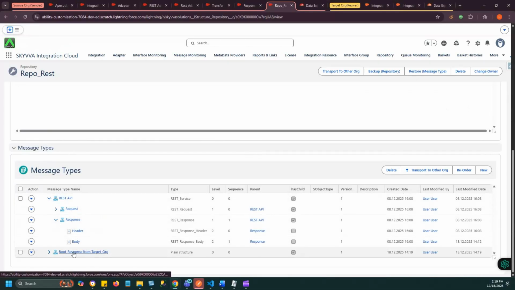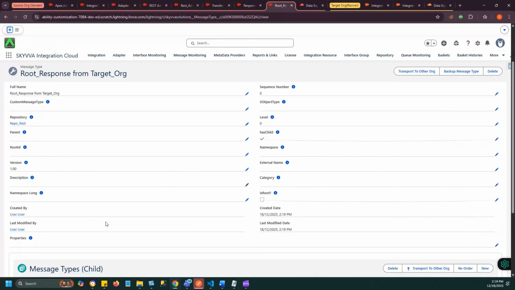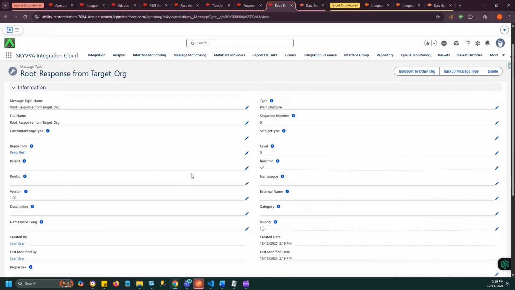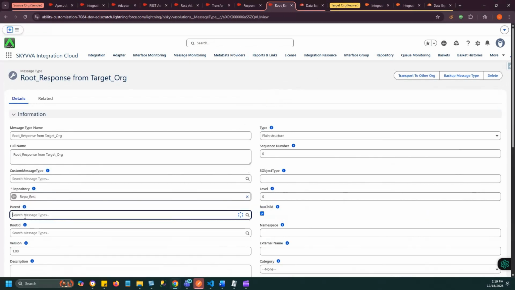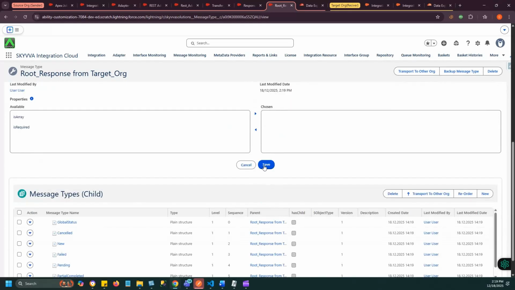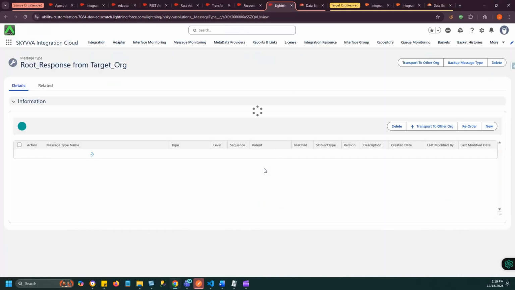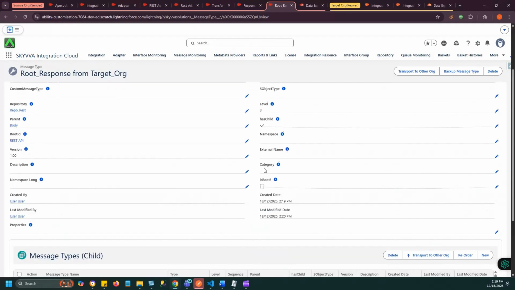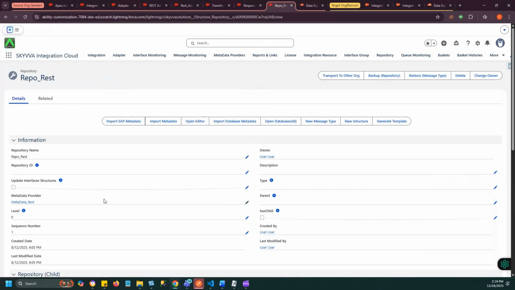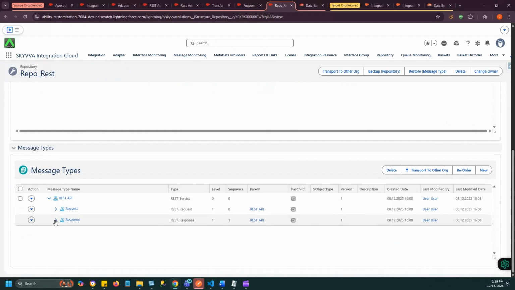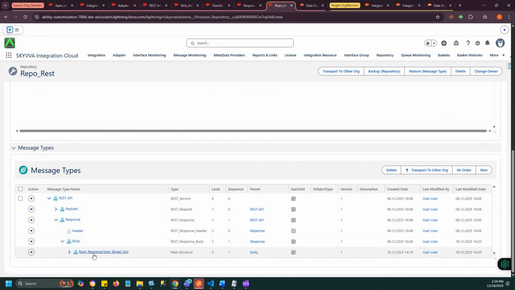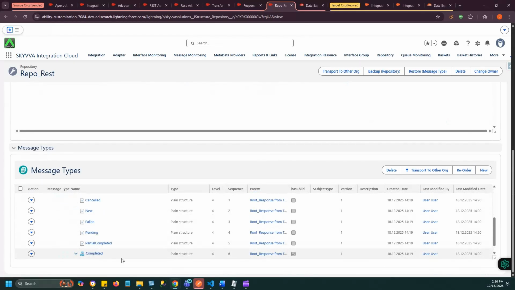Expand the response node, then link the message type under the body as a child element. Click the message type and link it to parent. Search the body and choose one. Then save. Click the repository, expand the response section, and verify that the message type is added as a child under the body. We do not go into detail about creating the message type because it is covered in another video.